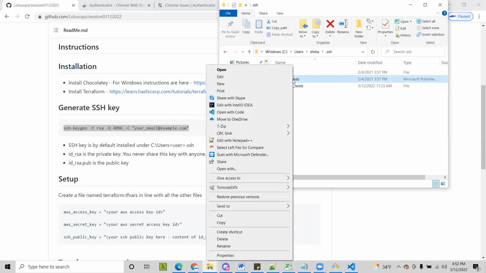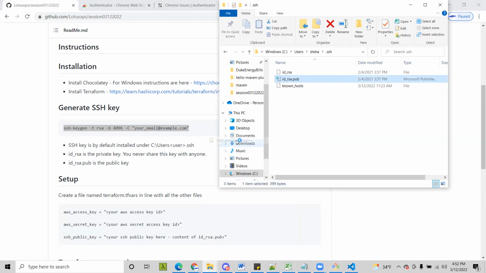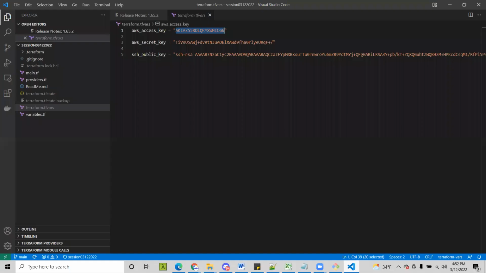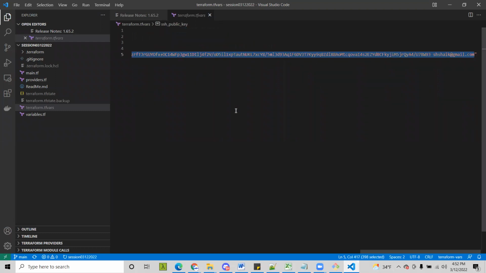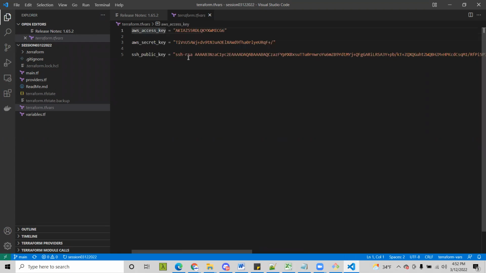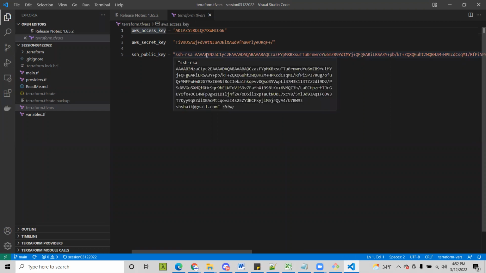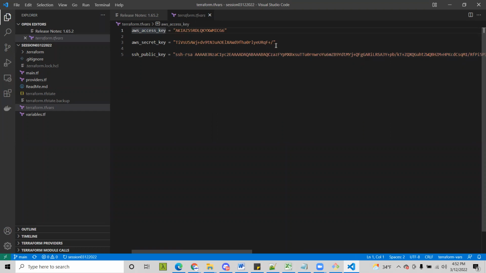Okay, whoever has already done it, just open up the public key and copy the content from here. This content has to be pasted in the last variable in TF vars, this one. Just paste it over here. Again, the public key can be shared with anybody you want to. The private key should never be shared with anyone. And the keys over here should never be shared with anyone because people can hijack your AWS account.